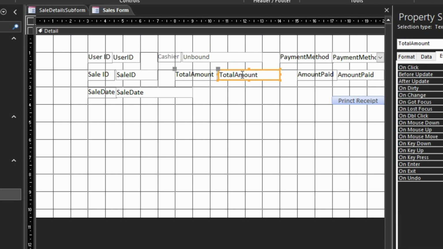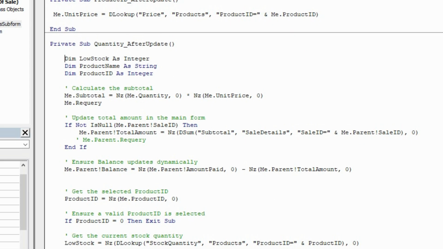So the total amount is on the, let's go to the sales form. The sales form, this is the total amount, looking at the name. So this one is on the sales form. Yes, that's why we are referring to it as the parent. So Me.Parent, we are referring to the sales form. Total amount is equal to the sum. We are going to sum the subtotal from the sales details, where sale ID is equal to Me.Parent.sales ID, where the sales ID in the sales detail is equal to sales ID in the sales form.